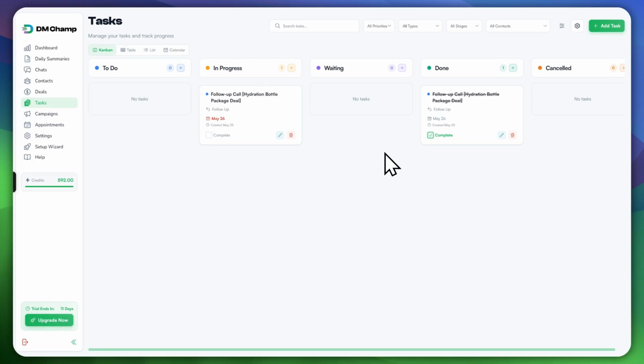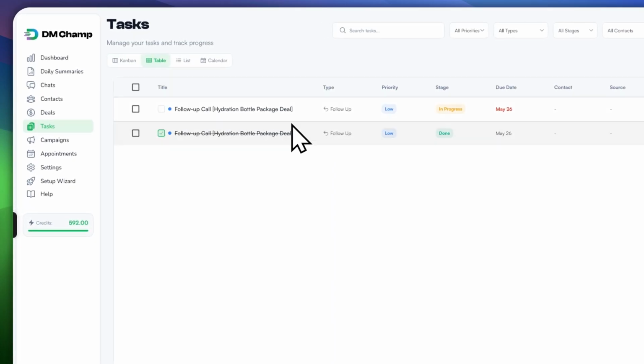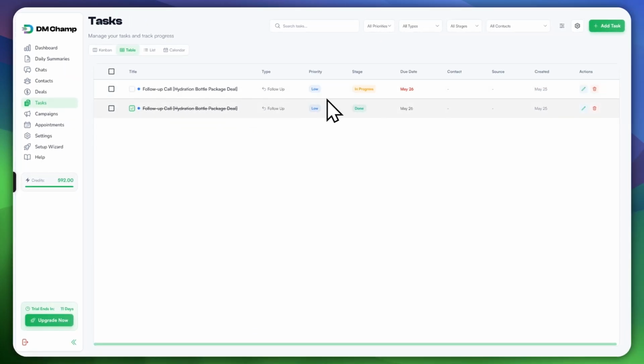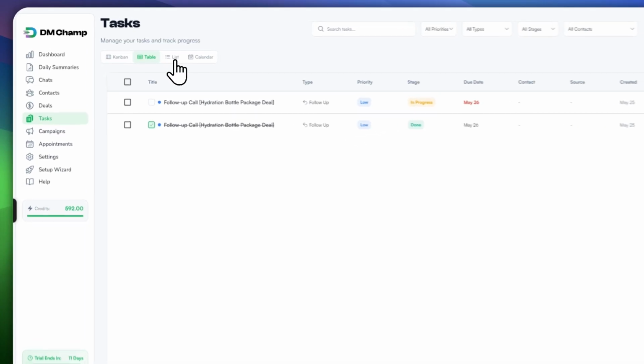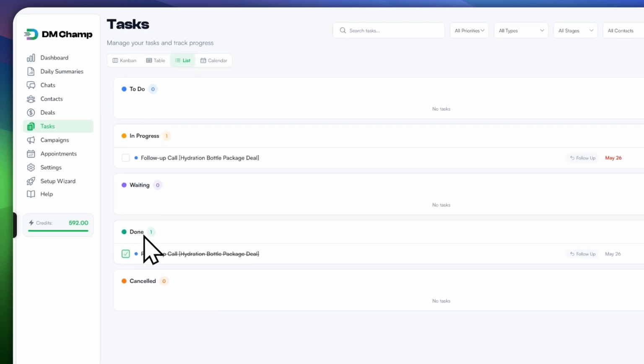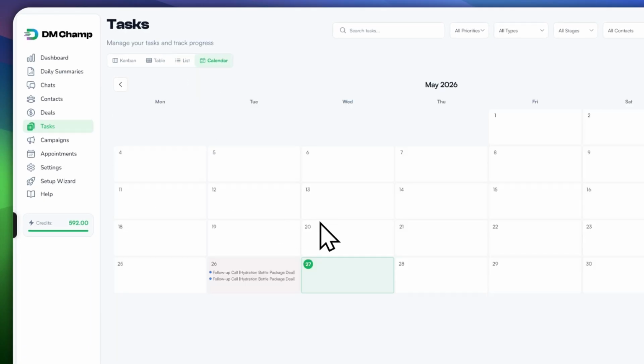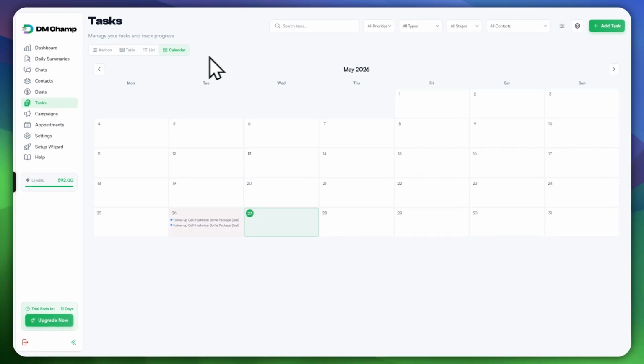Now, another feature here is that you could also change the view. So if you don't like this Kanban view, you can go for table. So in here, you can see it in the table view. If you prefer this view when viewing all your tasks, you could also go for list type. You could see that in here, or the calendar view, depending on which one you prefer. So you have 4 views total in choices here in tasks.